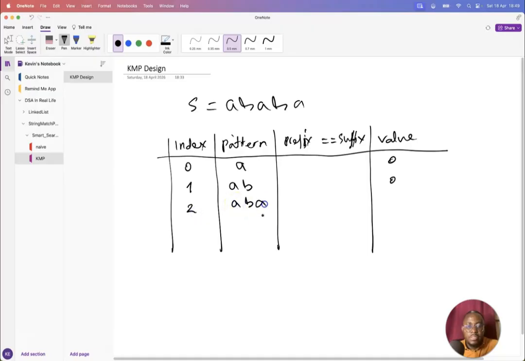So we move to 2, we add index 2. So it becomes ABA. We can check the prefix is the same as the suffix. So we have just one match here, which is A, and we have 1. So when we move to index 3, we add A, B, A, B. If we check single characters, we can see that there's no match. But when we move to 2 characters, we can see AB is the same as AB. So the prefix AB is the same as the suffix AB. So here we have 2 matches, AB. So we put 2.